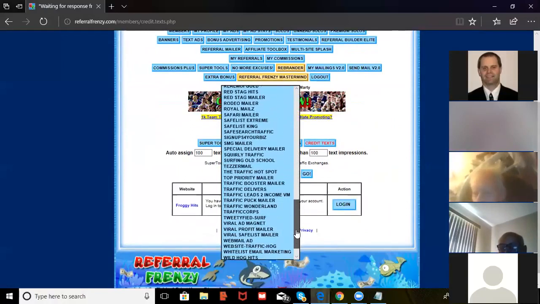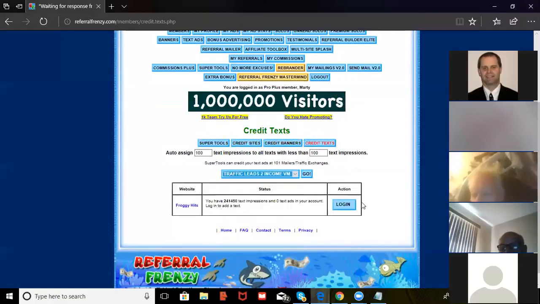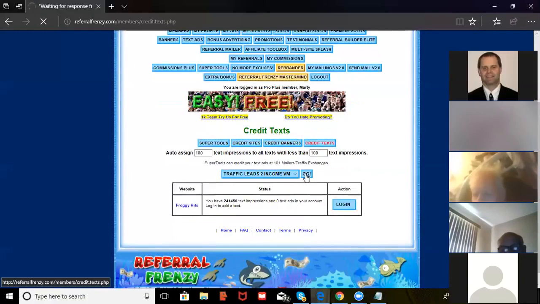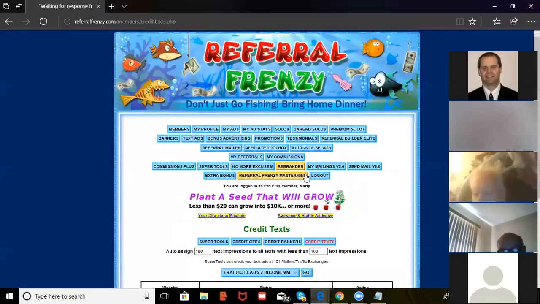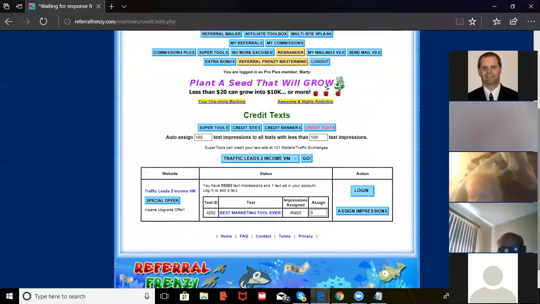So I'm going to choose Traffic Leads to Income VM, of course. Hit go. Now, I don't think there were any deficiencies there, but let's just look at how things are laid out. But I still can assign. There's 40,000 impressions assigned, but she has 55,000 available. So we'll add another, what the heck, another 10,000, right?